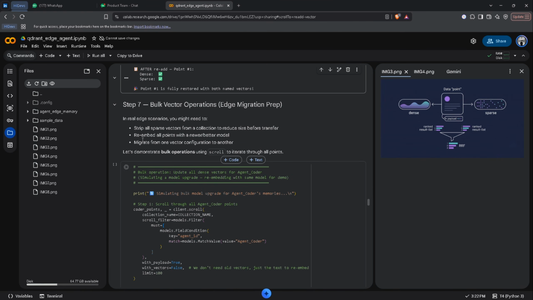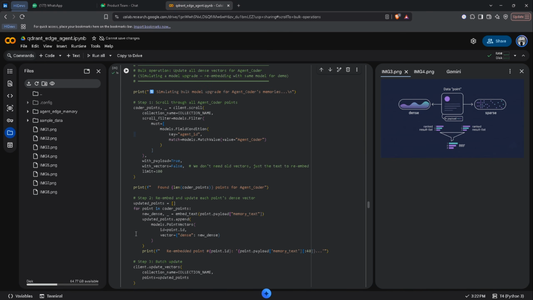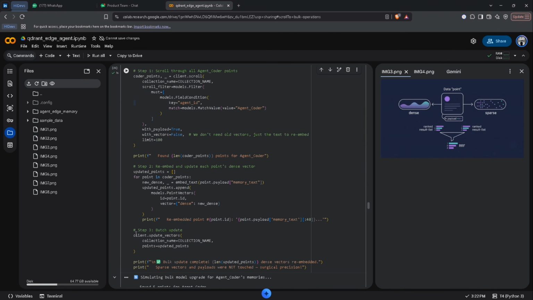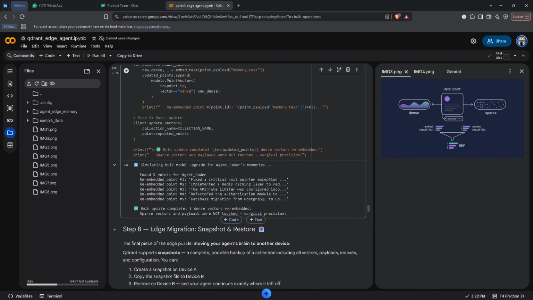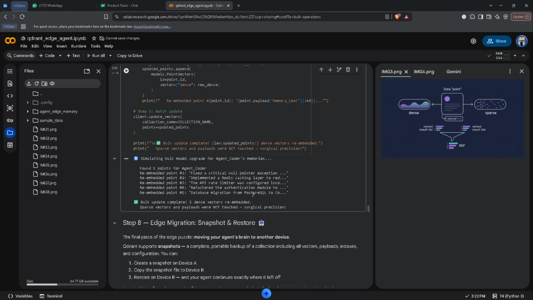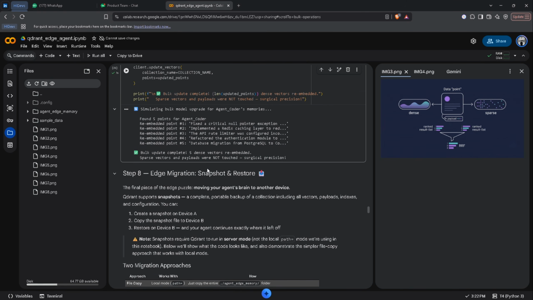Now step 7 is bulk vector operations. We are going to the bulk part. That's why databases are right now booming, and Qdrant is at the peak for that. So we are simulating a bulk model upgrade for agent coder memories. Here we can see that they are re-embedded, 0.12345, from the database, and the bulk update is complete.